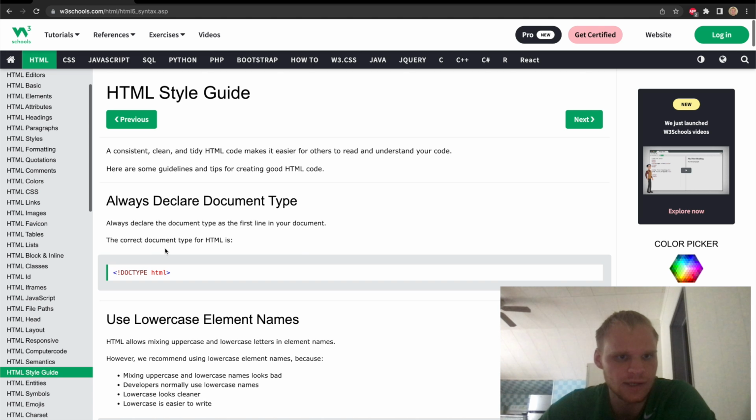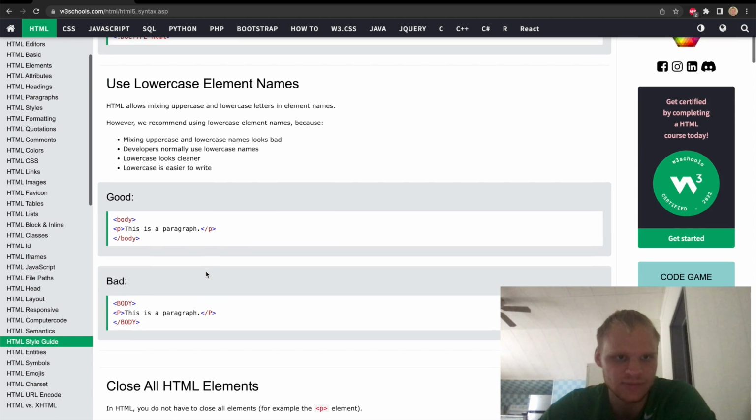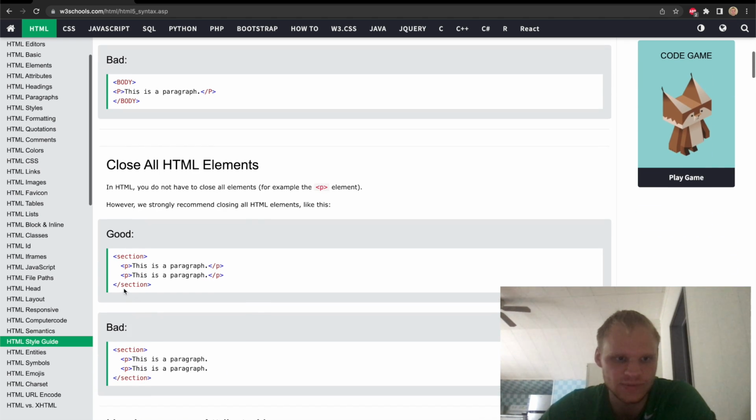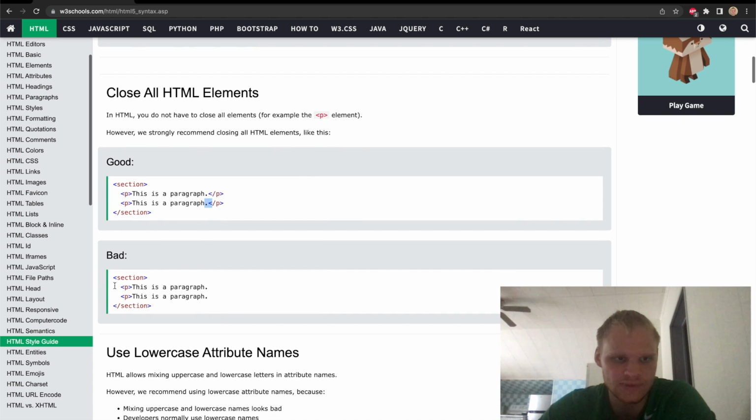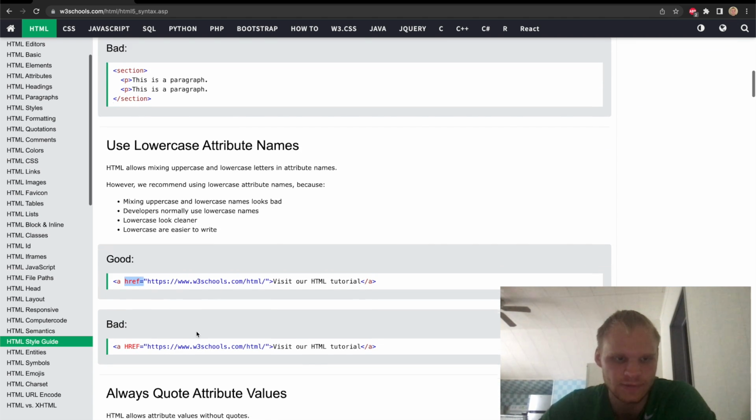Style guide: always declare the document type, use lowercase element names. Yes, please use lowercase element names. Close all HTML elements, make sure they have a closing tag. Like so. This would not be good at all. Use lowercase attribute names, so make sure this is lowercase.